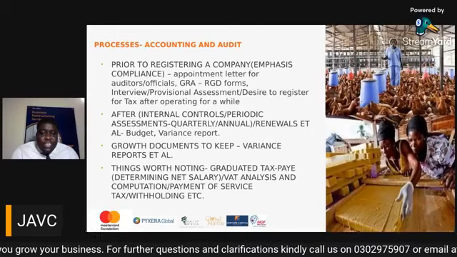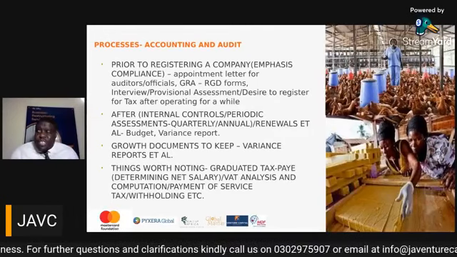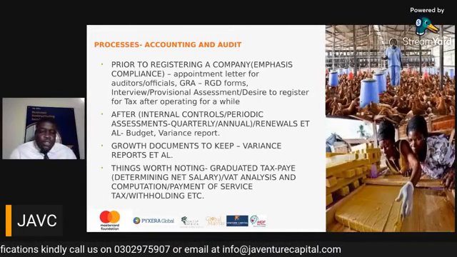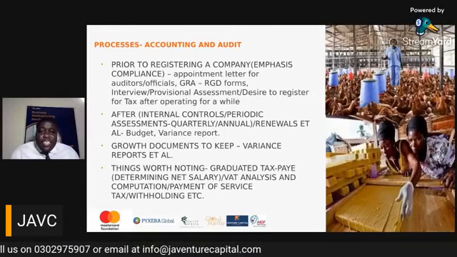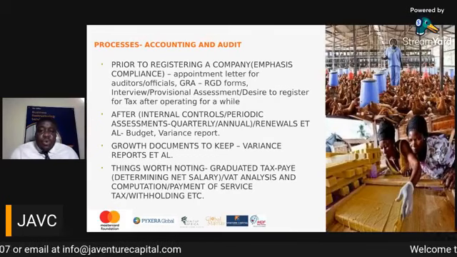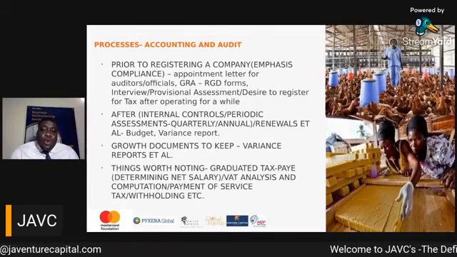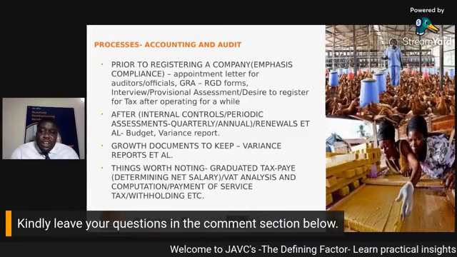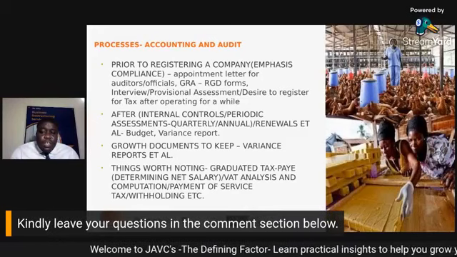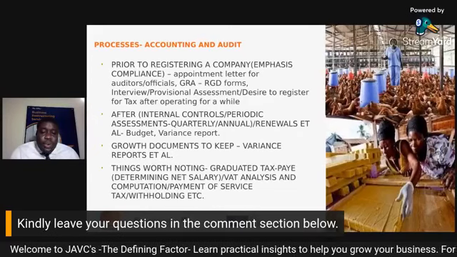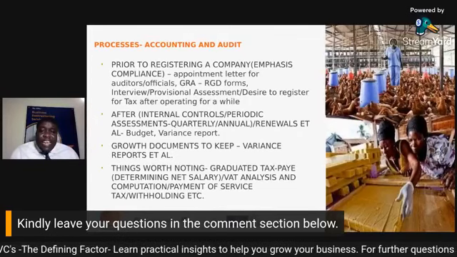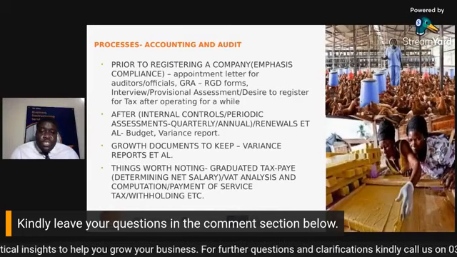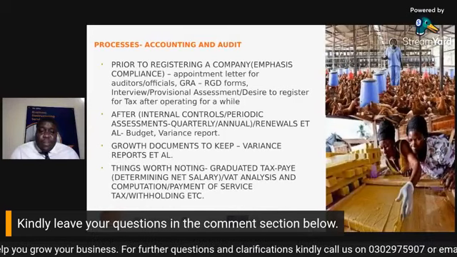Those are the main things you need to register a business. Now, after registering, there's something we call beneficiary owners. Those are the shareholders. So the beneficiary owners help you to know who the shareholders are and whether they are politically exposed persons or not. All those things are key in registering a business.